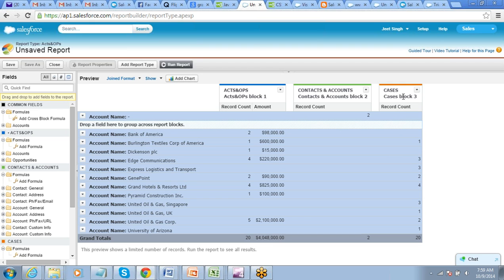So block 3. In a joined report you can have up to 5 blocks. But you have to make sure that whatever blocks are there, this is the common field. This should be common in all of them. Like this is accounts and contacts, account is common in that. Account is common in contacts also. It's there in cases as well, right? Then only it can create this kind of a joined report.